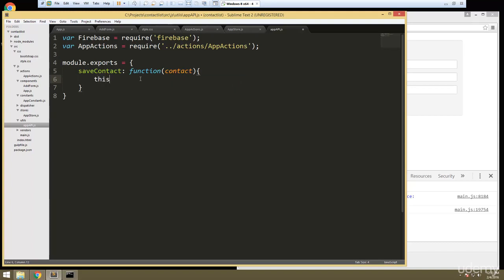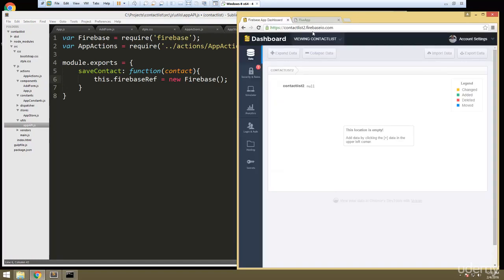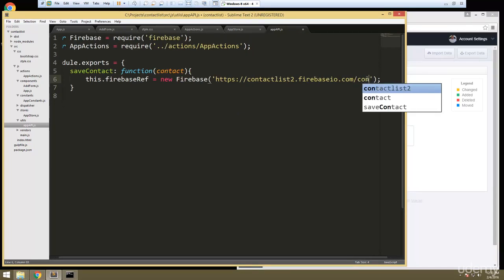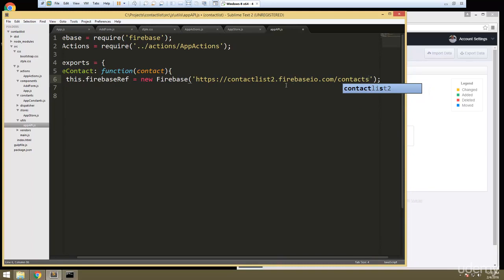Now what we're going to do is set this dot Firebase ref to new Firebase, and then you want to put in the URL of your Firebase. You can get that right here. That's mine, yours will be different. So let's pass that in. You're also going to want to add on to the end of this the name of your collection, which in this case will be contacts.